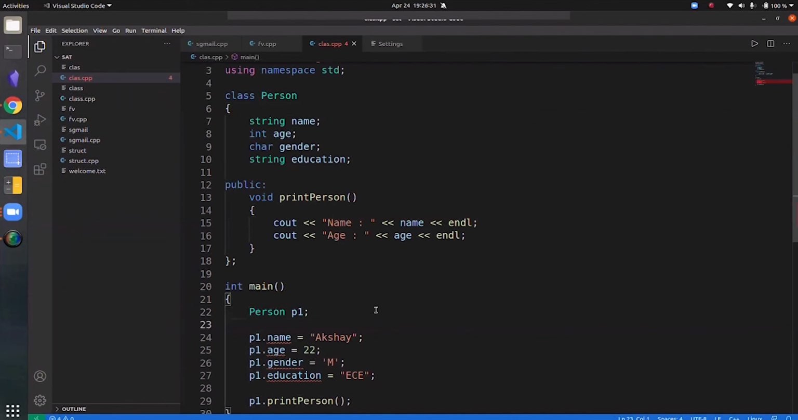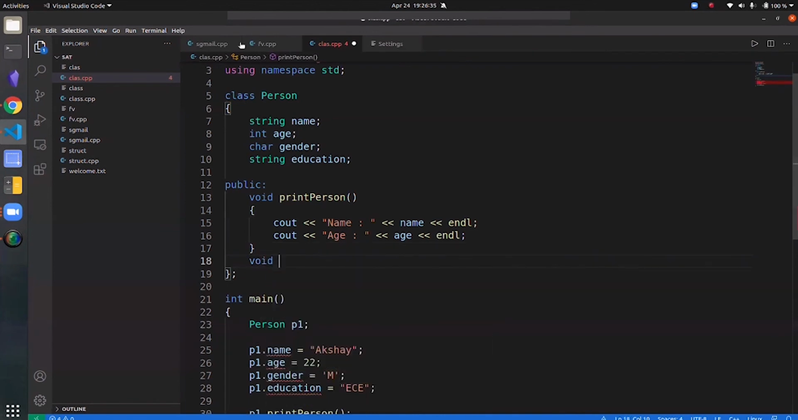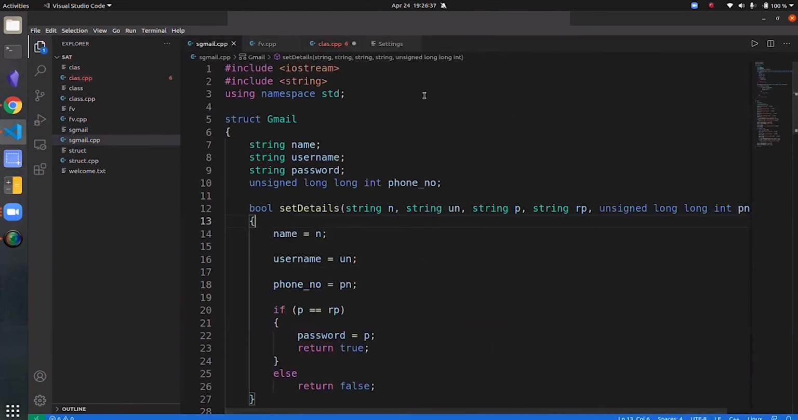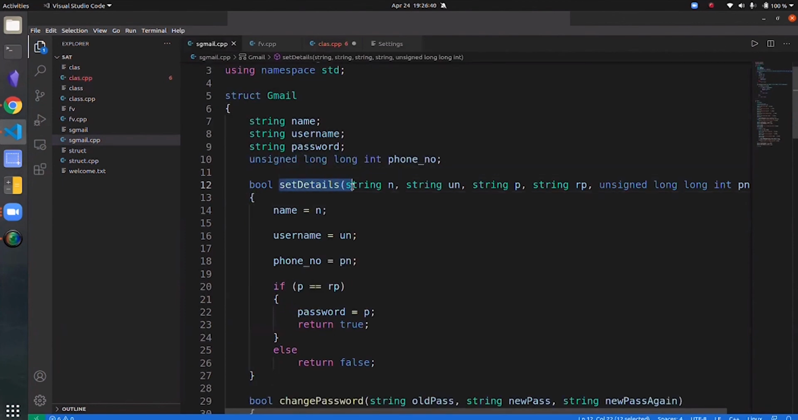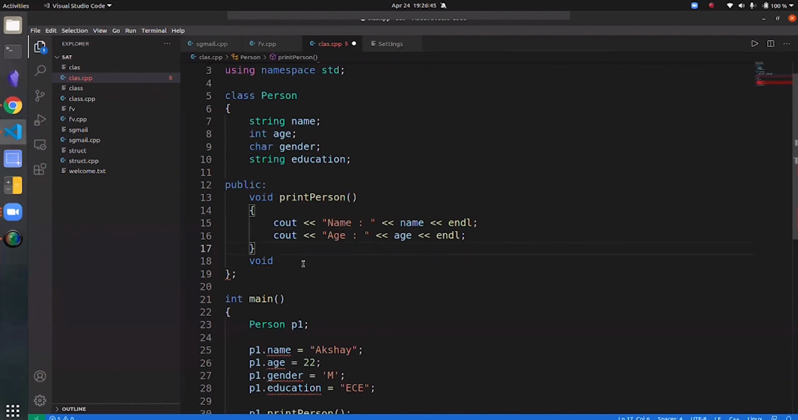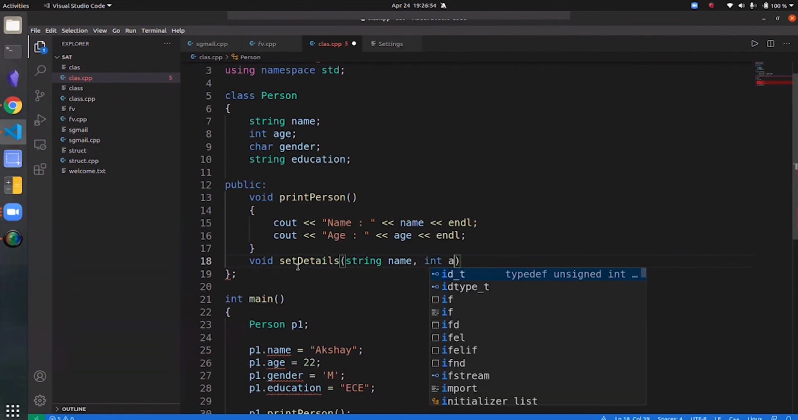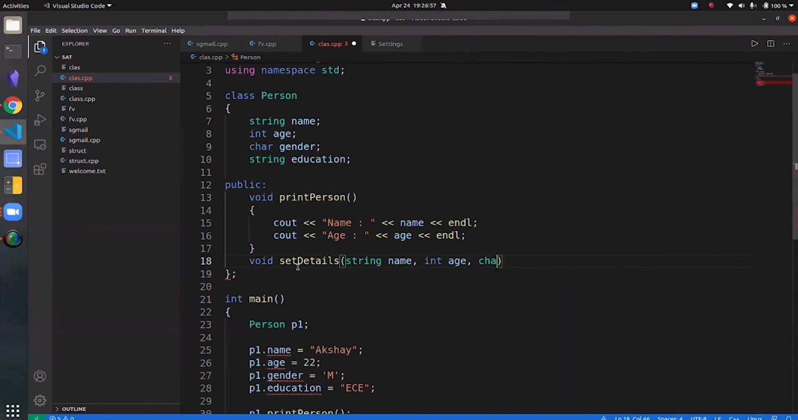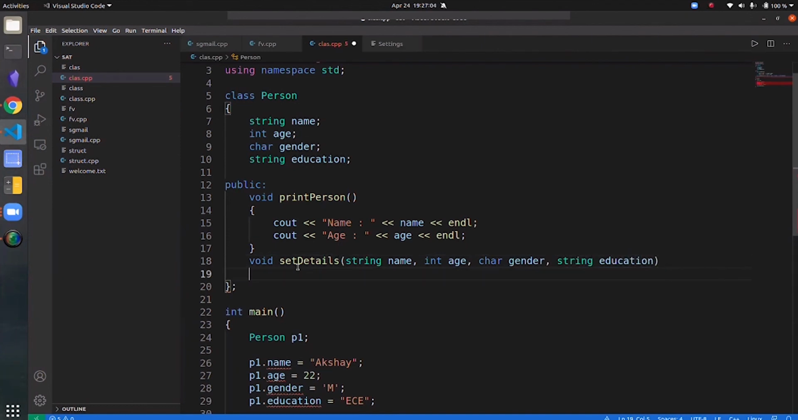So I can simply declare another function, just what we did here in the Gmail structure. I use this function called set details, right? So let me do the same thing here. Void set details, and I'll accept these things as my parameters: the name, the age, the gender, the education. Then I'll set them.